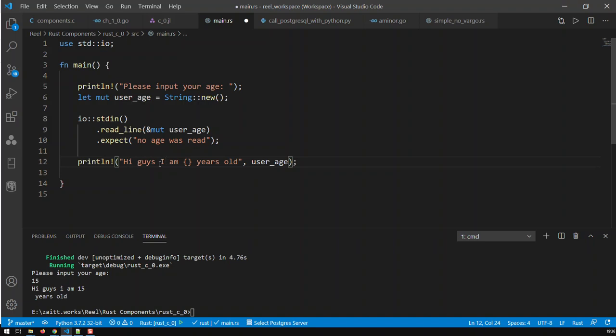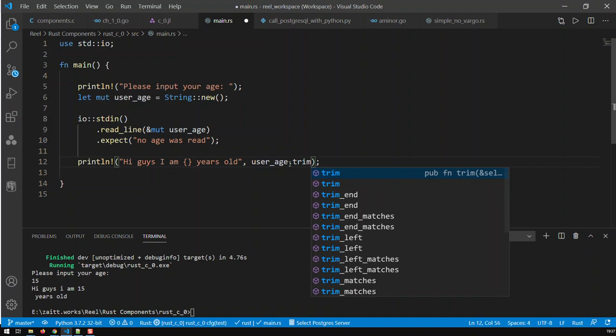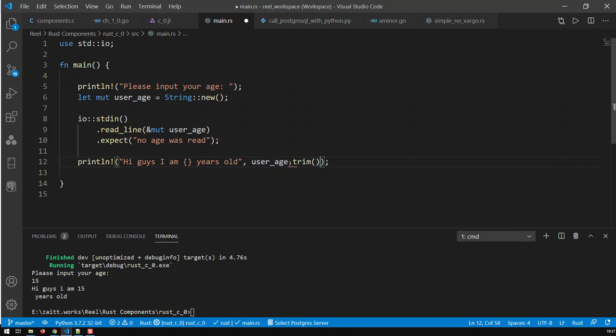In order to take off that line break, what we can do is just add the function trim. And this takes off any white space either before or after the string. And that should take care of our line break here. And now if we run the program, we should have, hi guys, I am 15 years old, all in one line. So let me save that.